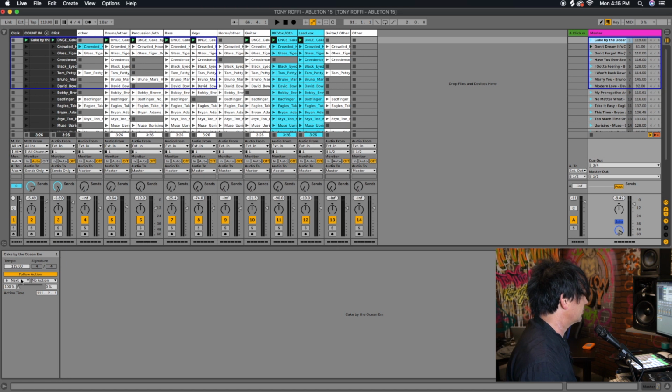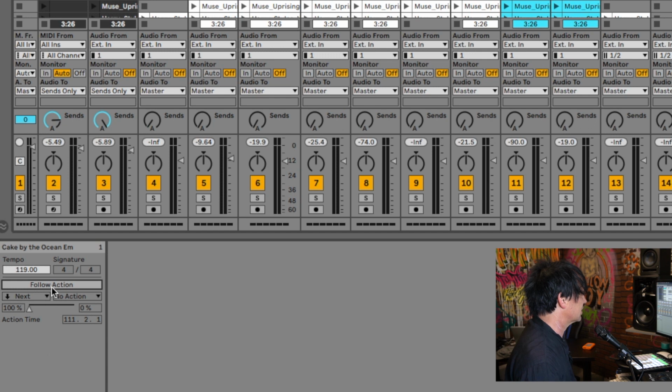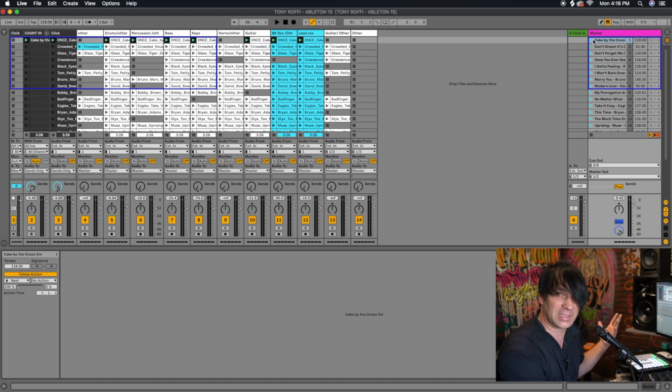It'll show this little window right here where it says follow actions. You just click on follow actions. This one you're going to leave at no action. This one will probably show no action at first, you're going to go down to next. And then what you want to do is change this action time. That number right there is probably going to look something like 1, 1. If you did that right now, it's pretty much just going to play a 4-bar beat and then go right into the song like this.